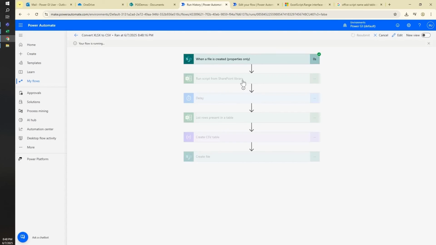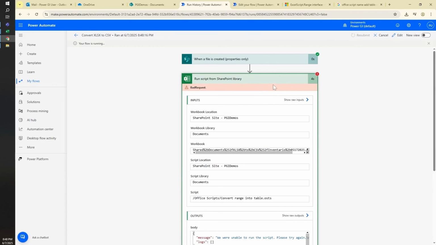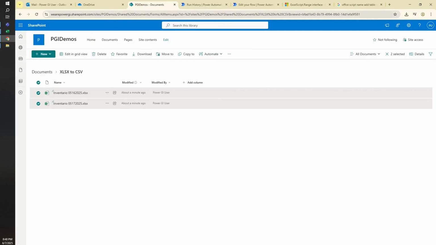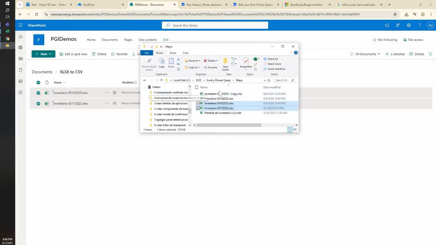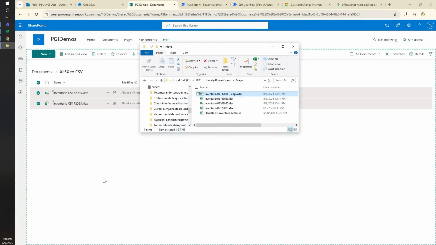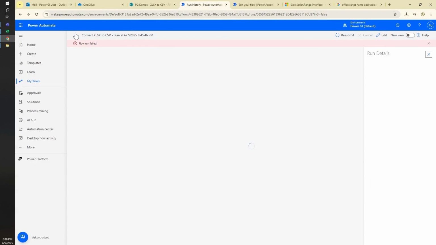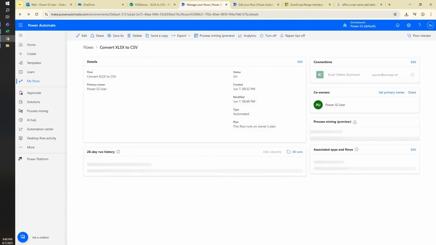So even if the script fails because we already have a table that is called data table, it's still going to keep running. So in the meantime, I'm also going to add another file so we can see that it actually works on new files as well. So let's give it a minute until it finishes waiting for the delay that we added.